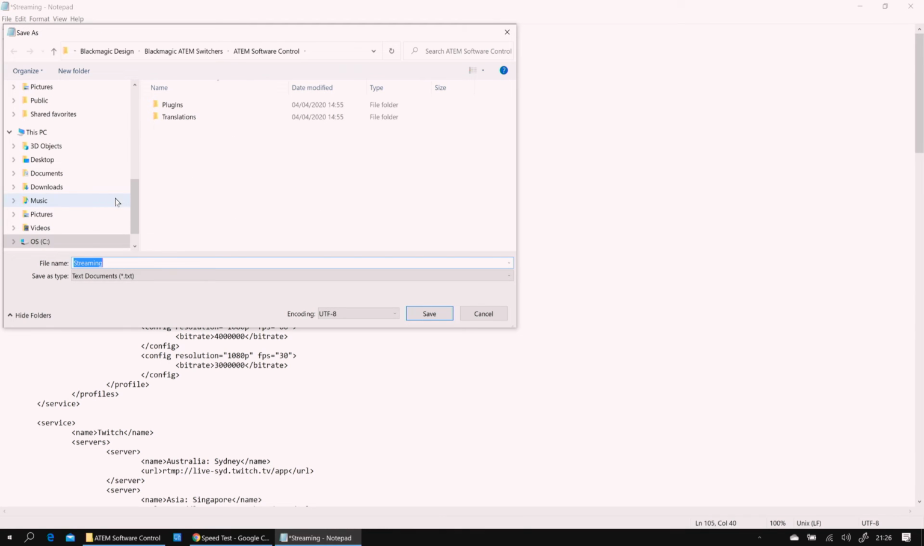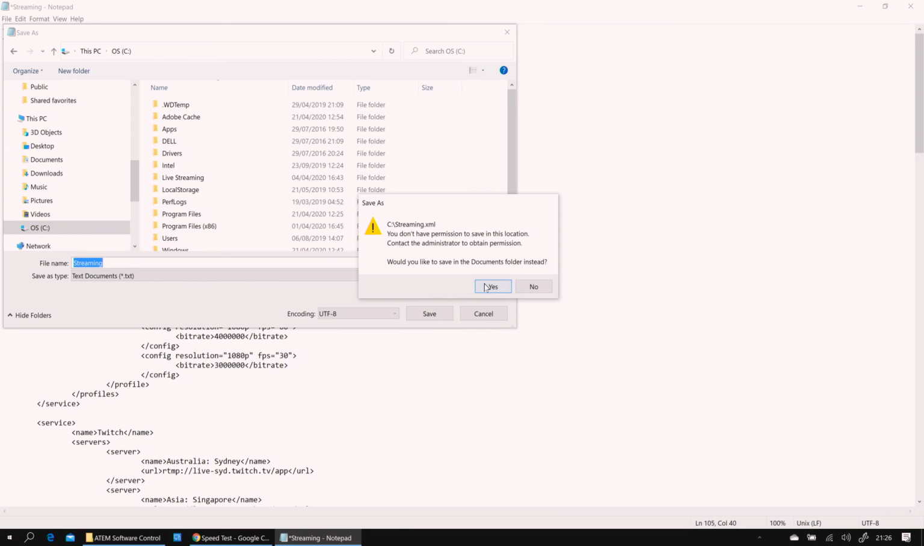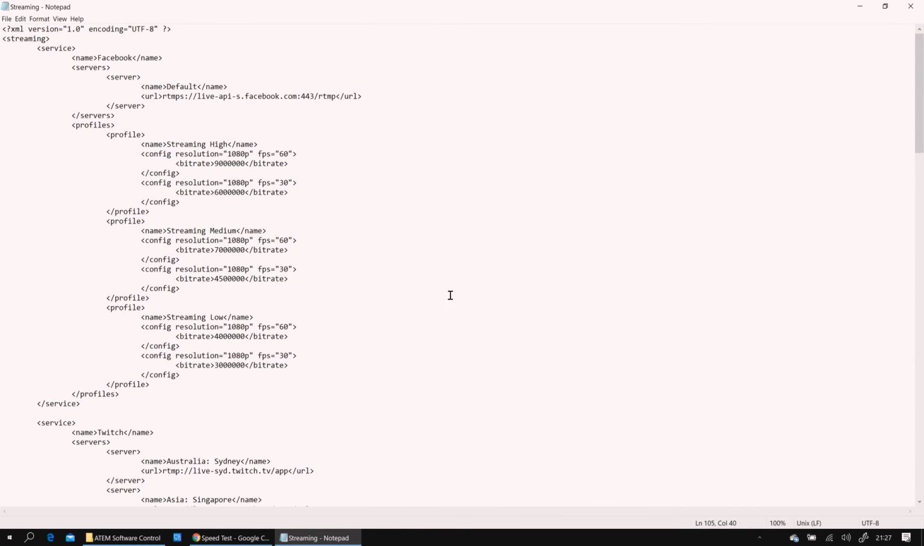We're going to have to save it to a different location. So I'm just going to save it to the OS drive for a second. We're not going to change the file name. It's going to be exactly the same. So you can see here, save to the documents folder. That's fine, yeah. We're going to save it to the documents folder.